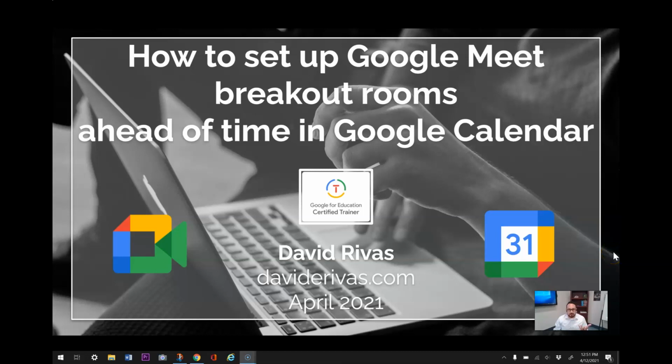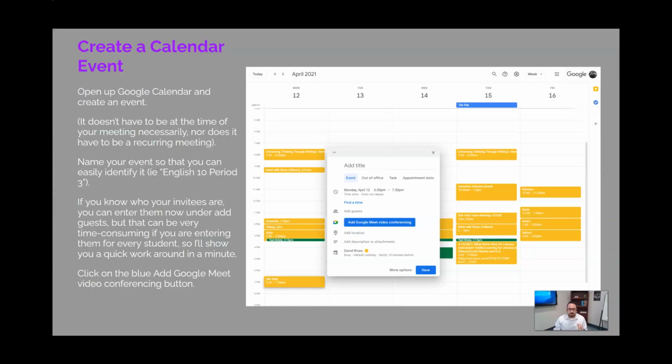Here's how to create breakout rooms ahead of time using Google Calendar. Let's go ahead and create a Google Calendar event. It doesn't have to be at the time of your meeting necessarily, and it doesn't have to be recurring, but do name it something so you can remember, like English 10 period 3, for example.